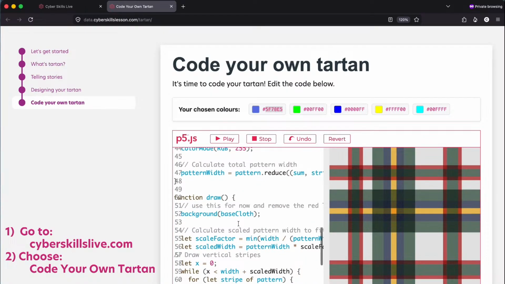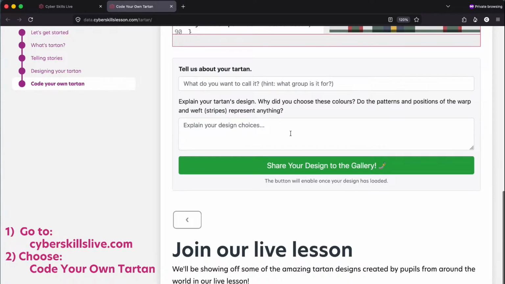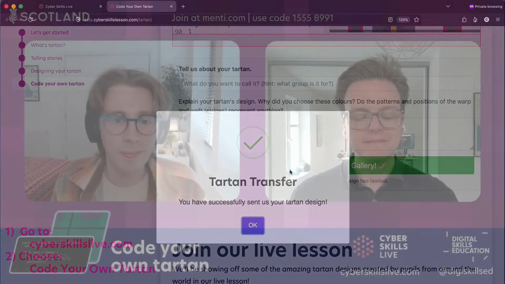Have a look through the rest of the code, see what else you can change, but once you're happy with your design, go down to the bottom, make sure these parts are filled in, telling us about your tartan, and then you're going to hit share your design to our gallery. Once you've done that, that's it sent to us.